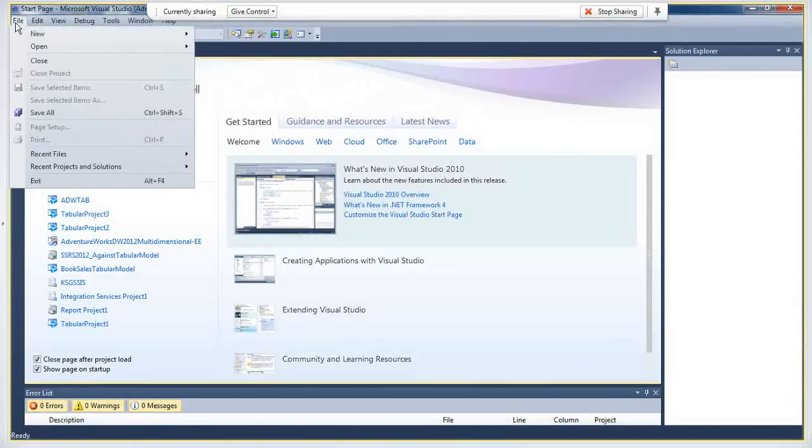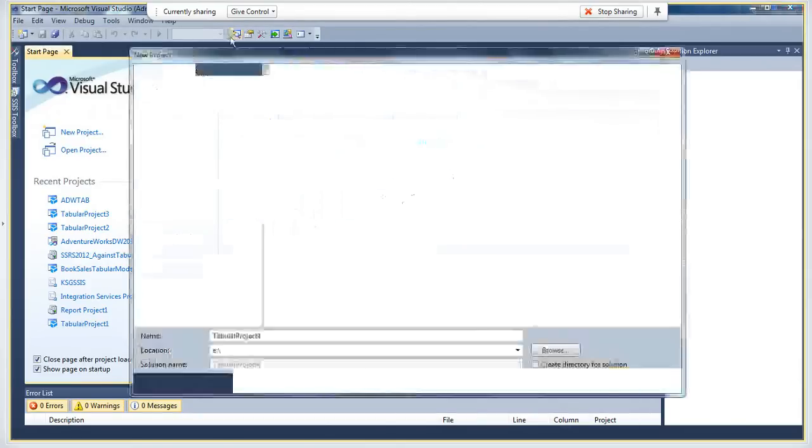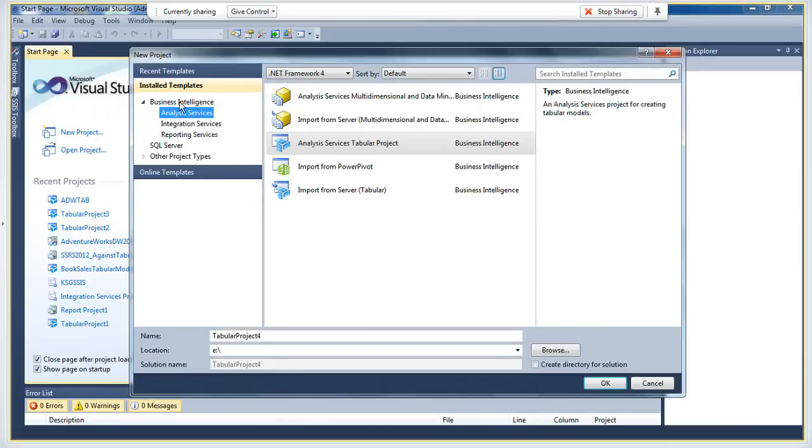And I'm going to create a new tabular project. Notice I've got a set of business intelligence installed templates. I'm going to pick the one called Analysis Services Tabular Project. Now, I'm going to call this ADW SQL 2012 Tabular. I'll just use that name. ADW SQL 2012 Tabular. And take OK. And I'm creating this as a tabular project.